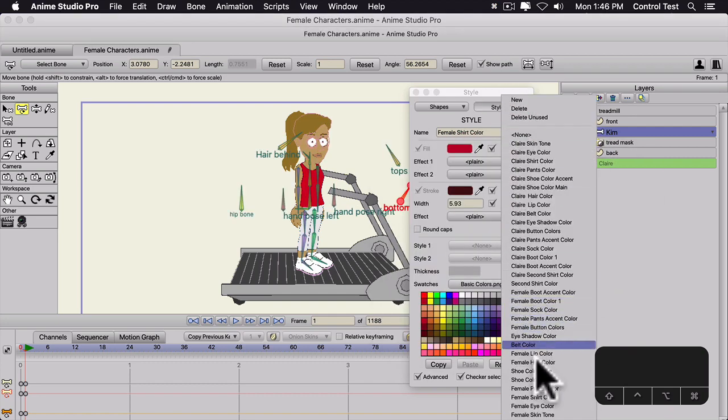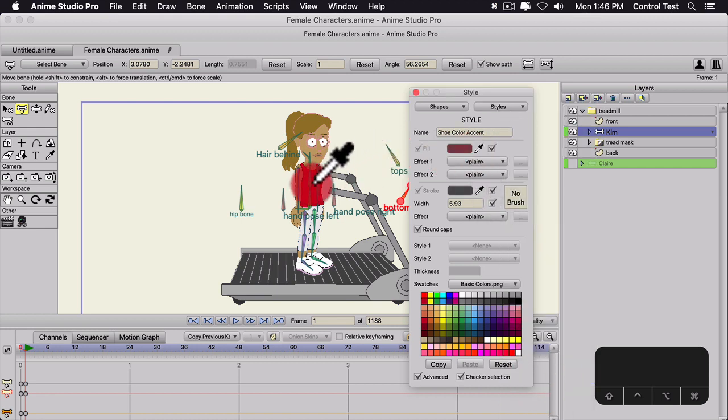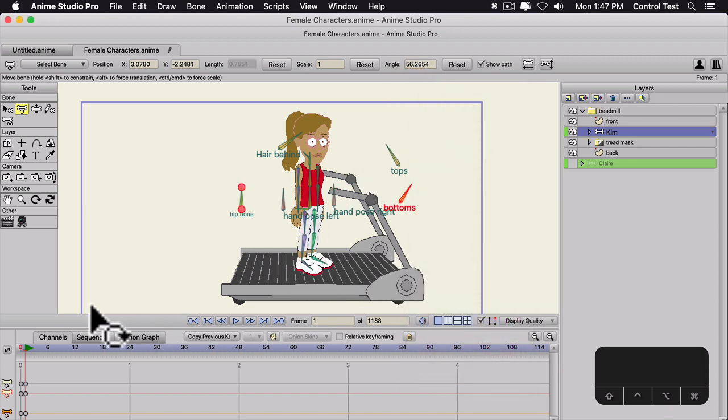I know this is making the video way longer, but I just want to show you how I do this in real time. Where's her shoes? Pants. Shoe color accent. There we go. Just match her shirt. Okay. So now we have a character.